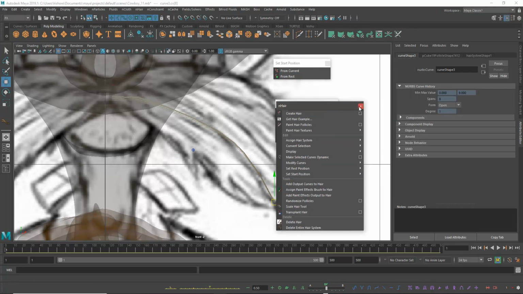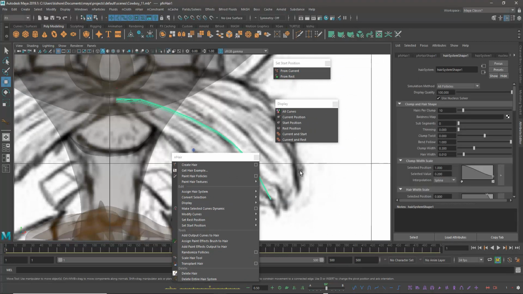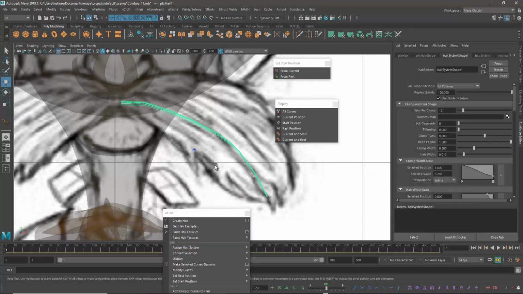Now we need to adjust a few more things, like go to the attribute editor. Here you can see, now what I'm adjusting is clamp width. This is one clamp, a group of hair. It's like a group. When we have more clamps, you see more hair clamps. Right now we have one follicle and one clamp, right? When you have more follicles, you can see more clamps. Right now I'm just increasing the clamp width. This is not sufficient, I'm making it something like 4.